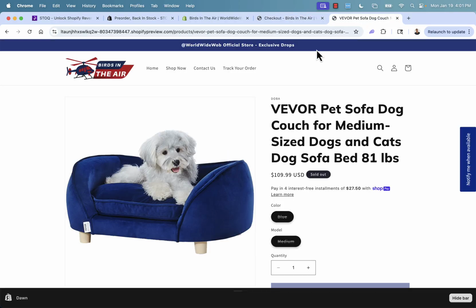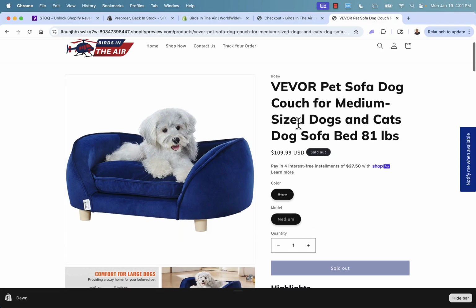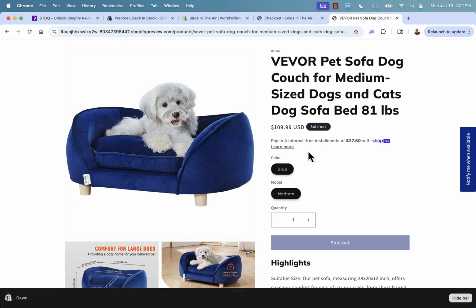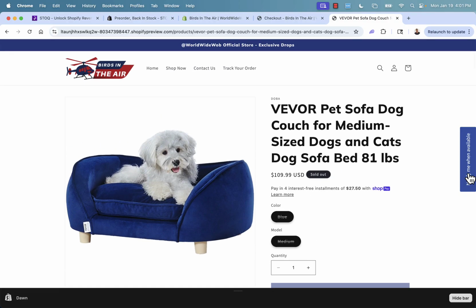Now let's take a look at an out-of-stock product. Imagine you're a customer. You land on this page. You say, I definitely want to buy this pet sofa. It's perfect for my dog. You're ready to buy it, but it says sold out. And of course, we customized this to have that dark blue, just like my theme. Here's our notify me when available button.